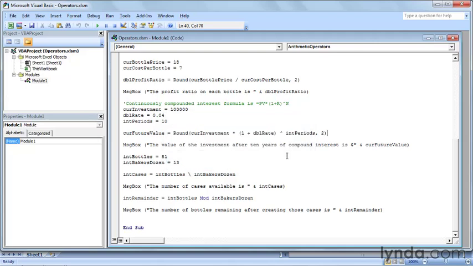The mathematical operators in Excel VBA let you calculate any values you need. You might not use integer division and modular division as often as you use the other operations, but they're handy tools to have at your disposal.